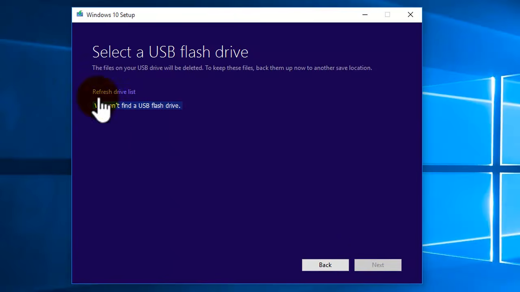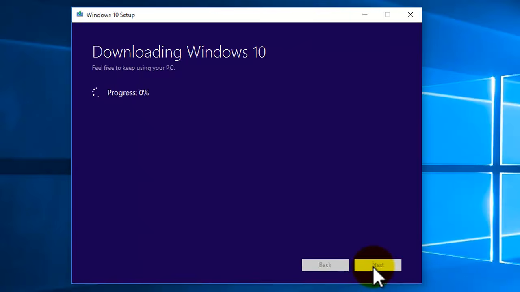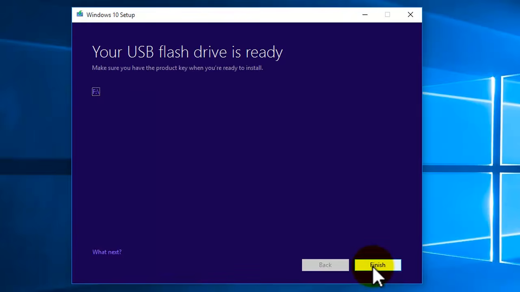Once connected, all I need to do is refresh, and it'll auto-detect my removable drive, which is drive F, has no label. It's already selected, so click on Next to start creating a Windows 10 installation USB drive. Now I'm gonna fast forward this process. Perfect. My USB flash drive is ready.